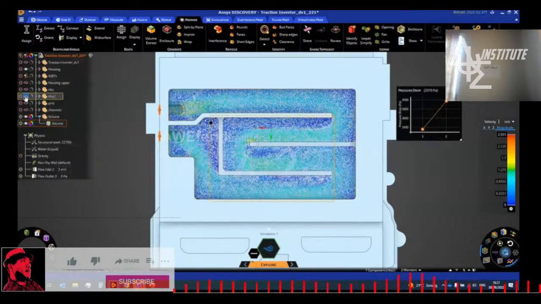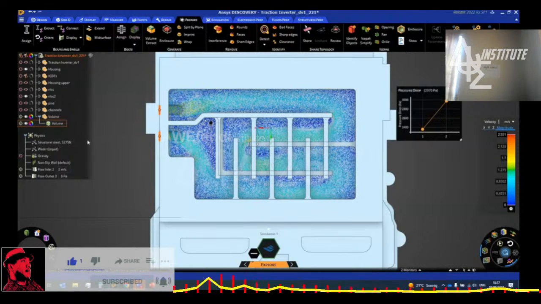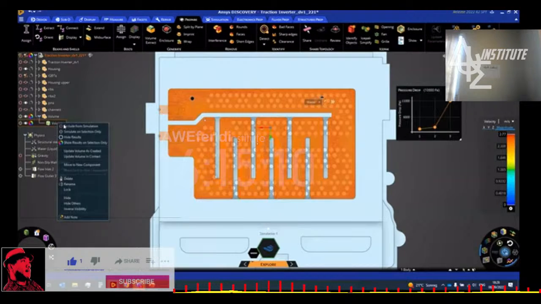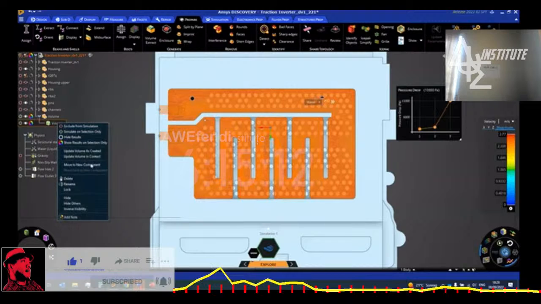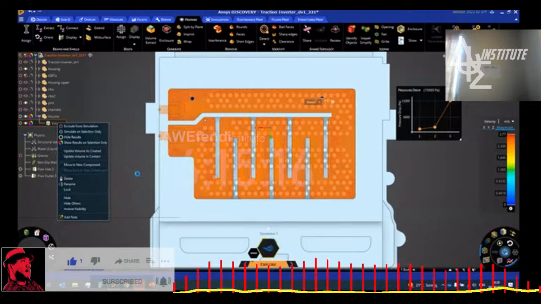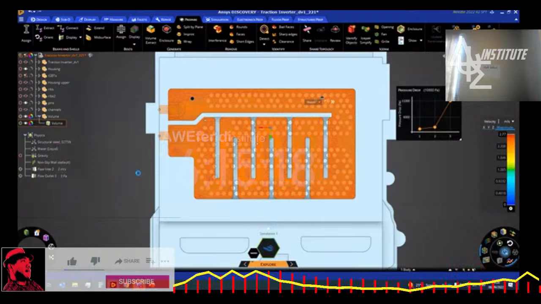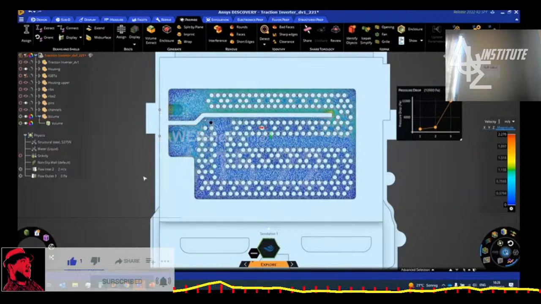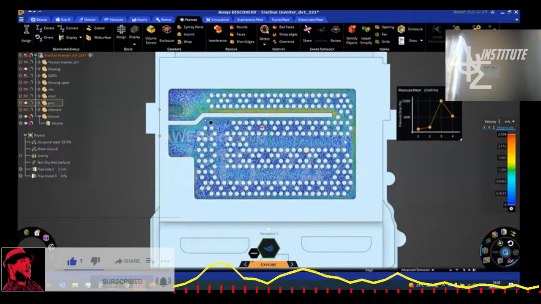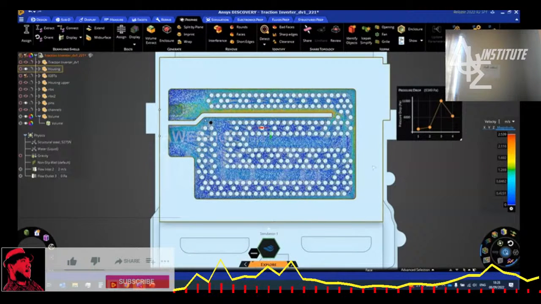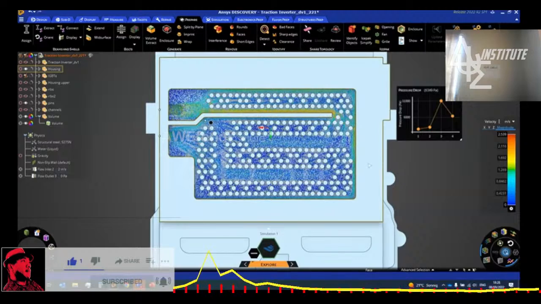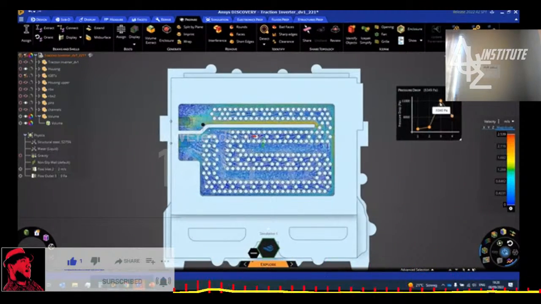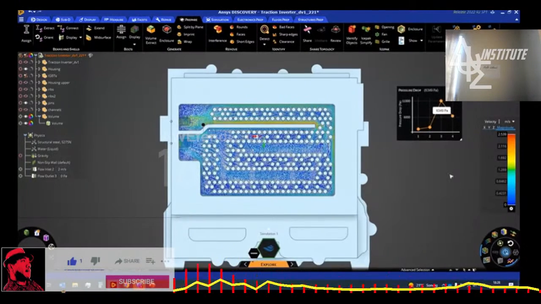Then we have the vertical ribs. Let me go ahead and update volume in context. And here, basically with pins, you're not going to have that high of velocity in between the pins itself, but you're going to probably increase surface area for heat exchange. So that's something that you can take into consideration also when you're doing these types of calculations. Pressure drop has actually been lowered a little bit compared to the design before.